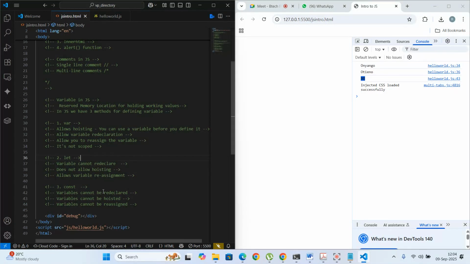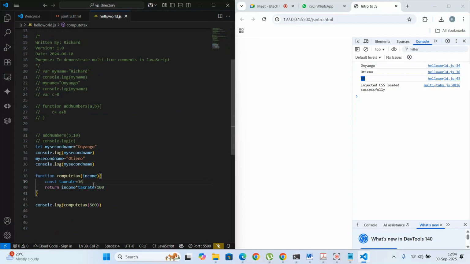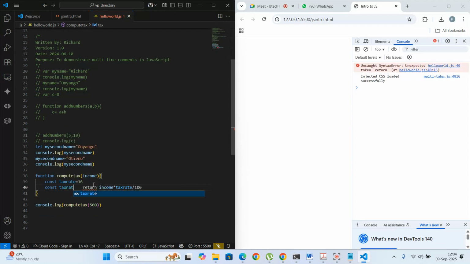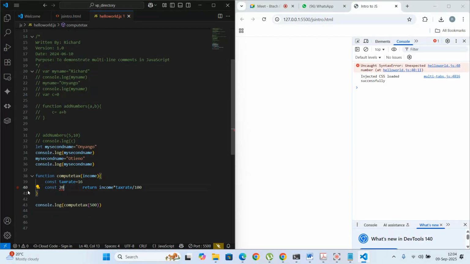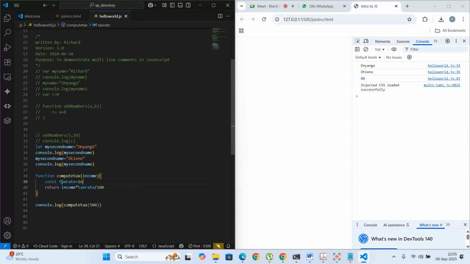So when it comes to constants, first of all, you cannot redeclare them. So I can't come here again and say const tax rate is equal to 20. That is all not allowed. The compiler will not allow me to do that. Neither will it allow me to reassign the value. Neither will it allow me to hoist. I can't use this without declaring it. Trust me on that. If I try to use it without declaring it, it will definitely not work out.